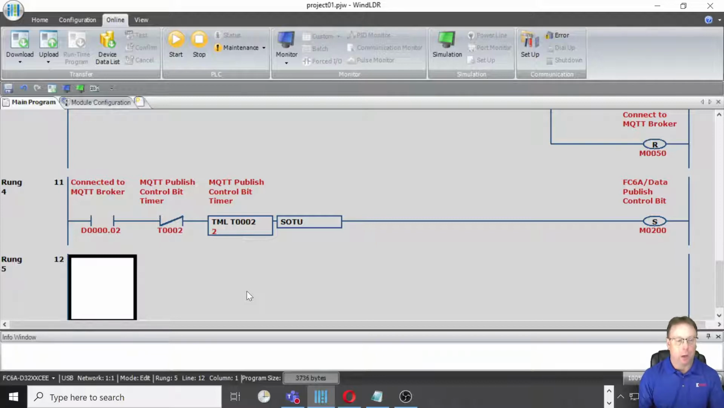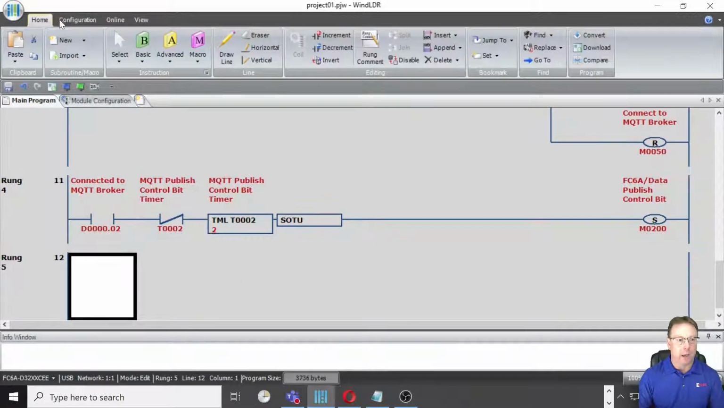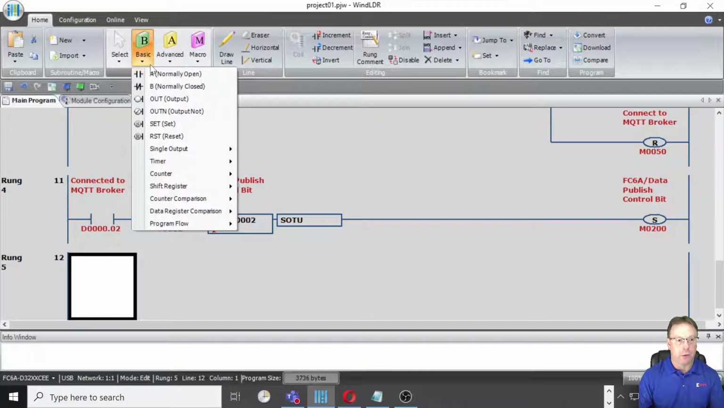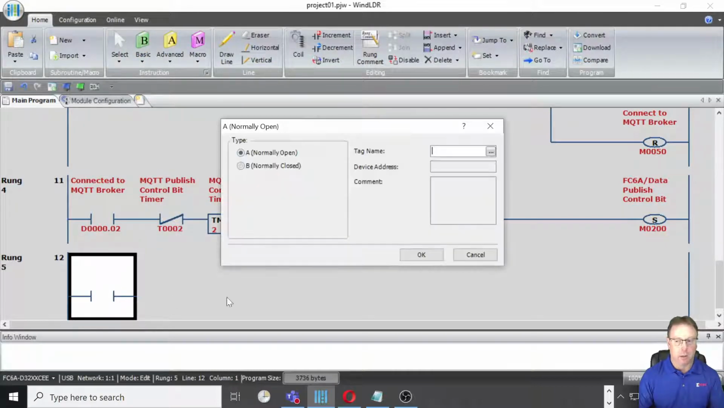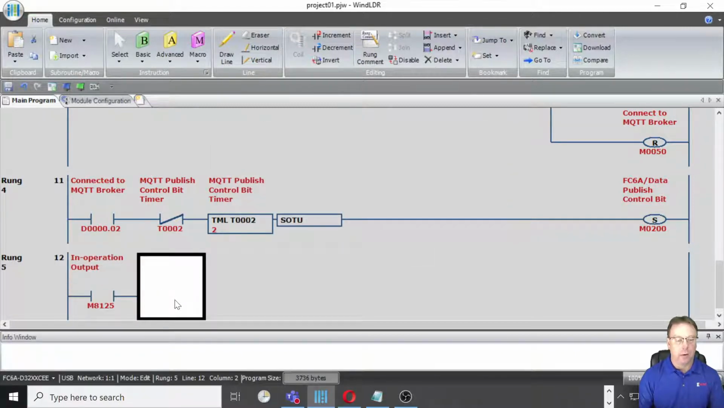So let's do that. What I want to do is get a normally open contact. So I'll go to my Home tab, Basic Instructions, and Normally Open. Left click to drop it in, double click to edit it. And I want this to be addressed to Special Internal Relay M8125. We've used this before. It's our in operation output. Again, when the PLC is in run mode, your ladder is being scanned, this bit will be on every single scan. Okay. Now what I want to do is create a dual timer.